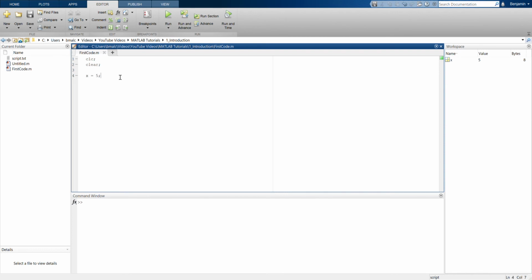So for instance, I have x is equal to 5. I don't have to say it's an integer or a float. I can just say x is 5. If I want to then, again down here, I can say x is equal to a string. So to define strings, we use the single quotations, and I can say 'the', and then suddenly x becomes a string. And as you can see, it comes up in here as a character vector rather than a float.